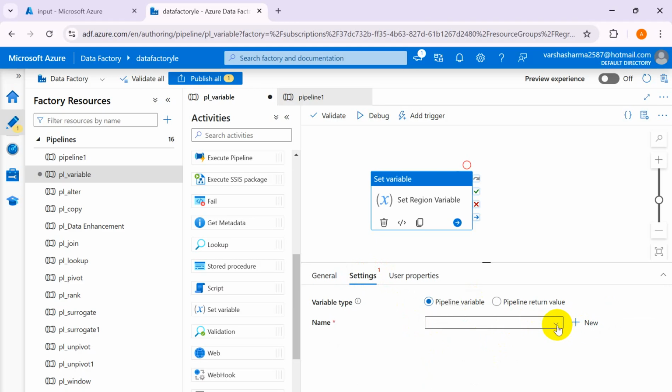Inside settings, you can see there are two types. One is pipeline variable and the other is pipeline return value, because we have created a pipeline variable. You can put the cursor on this info icon and read: choose which type of variable you wish to set. Pipeline variables are user defined variables. If you select pipeline variable, the user has to enter the value of the variable, right? And pipeline return value is a system variable. So what do you know about system variables? A system variable is basically, we have a lot of things in a system variable.